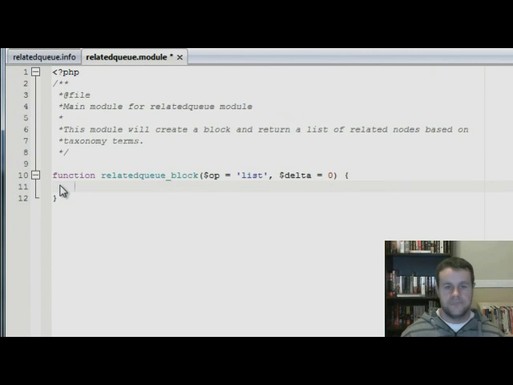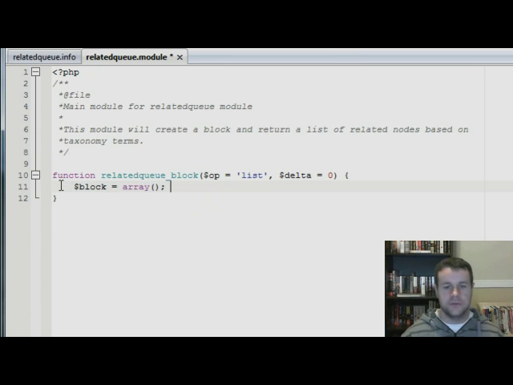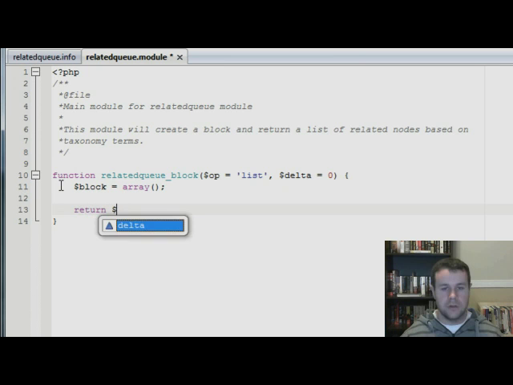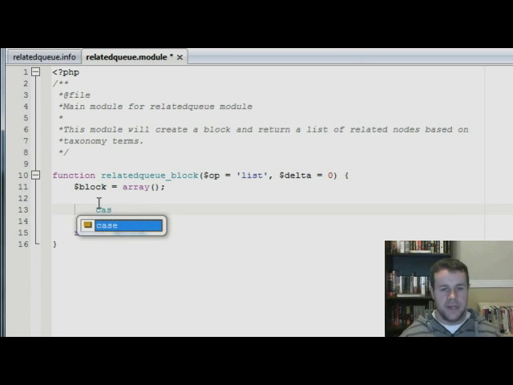So to do that, the first thing we should have done right away is create a block. This is equal to an array. This is what this hook returns. So when you're using hook block, Drupal will look for some kind of return value. So we're going to return the block variable. And as I mentioned, we're going to create a switch statement.